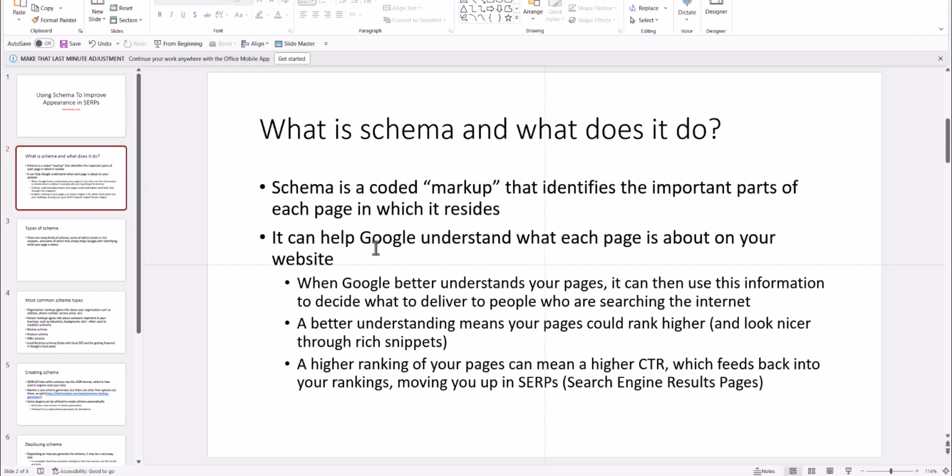So what is Schema and what does it do? Schema is a coded markup that identifies the important parts of each page in which it resides. It's not really meant for humans to look at, so it looks kind of scary when you first see it because it's all coded out. But it actually provides information to the search engines, and it can help Google understand what each page on your website is about. I'll just read through these real quick and then I'll comment.